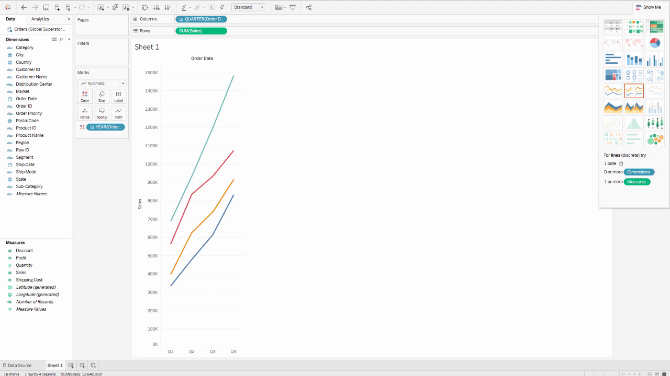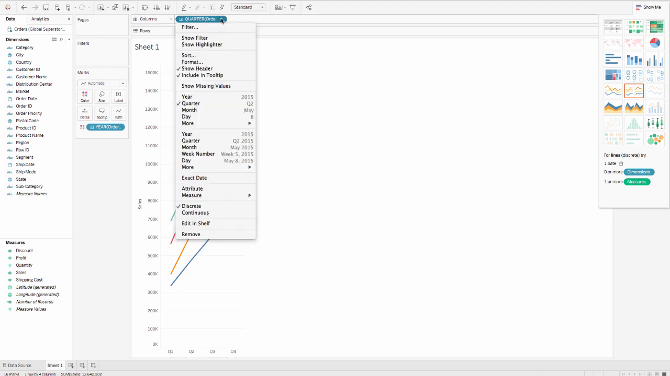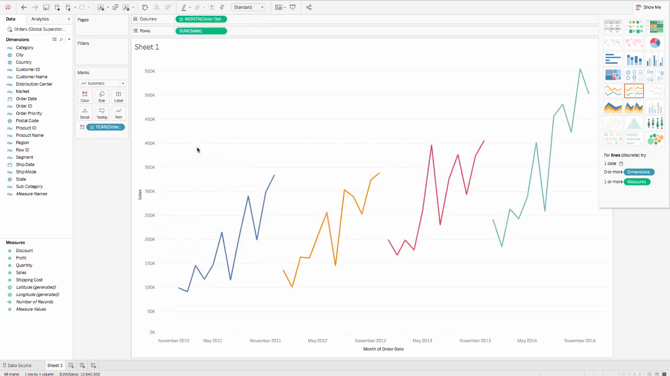Now the years are in one stacked line chart. Next, click on the options triangle of the quarter pill. Click on month to expand the stacked line chart according to months. So let's see, it's currently quarter, so we're changing it to months.